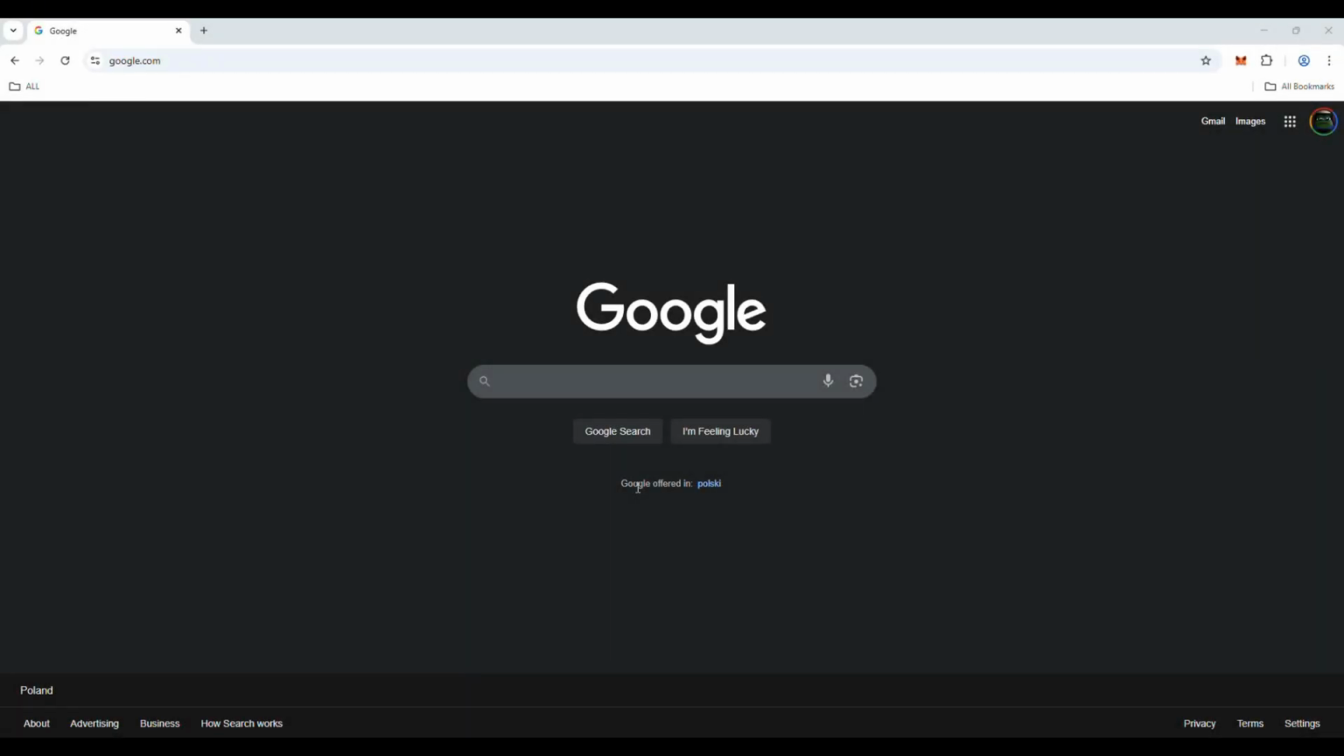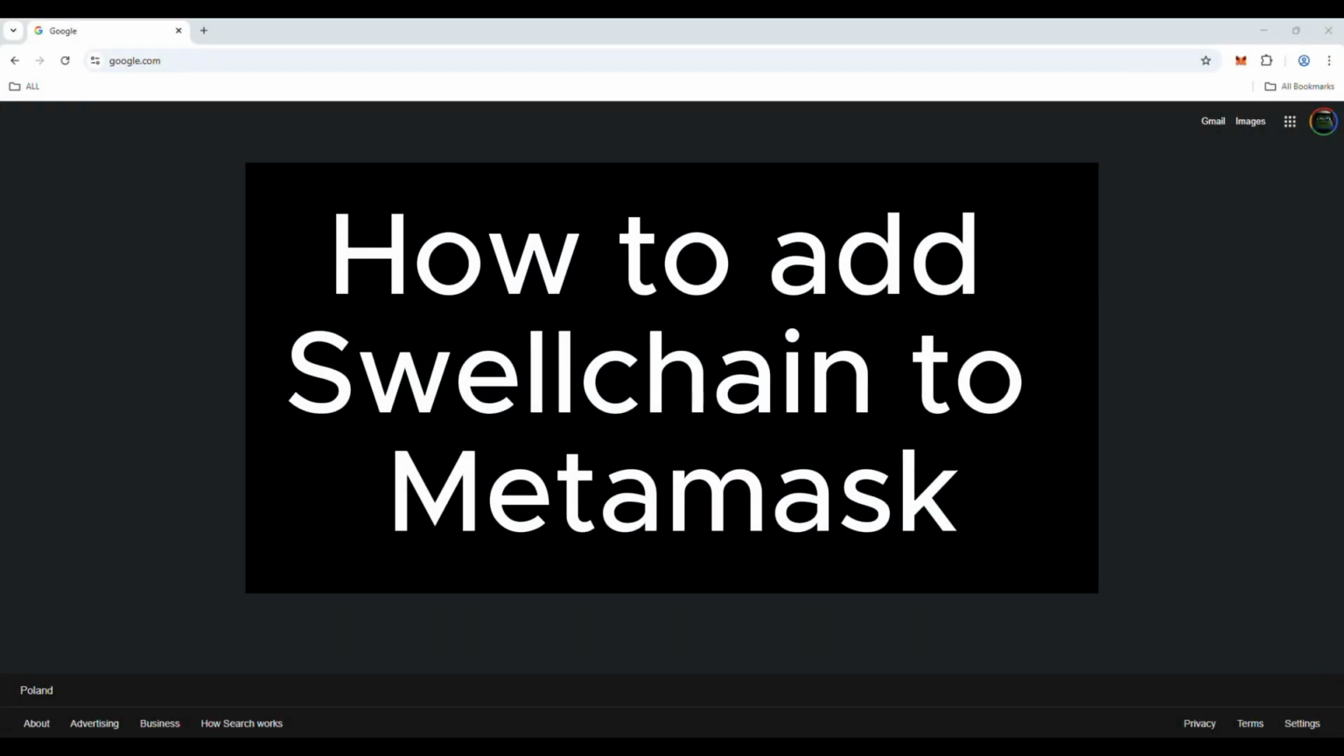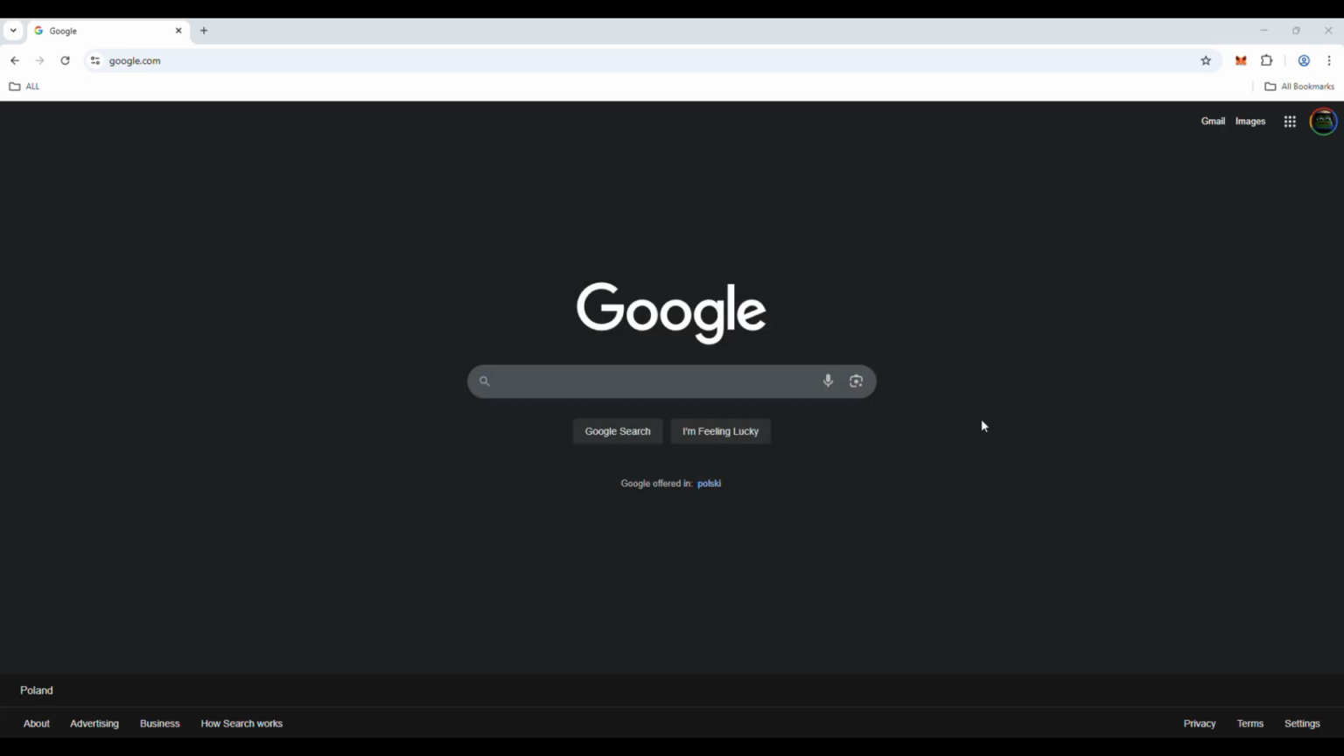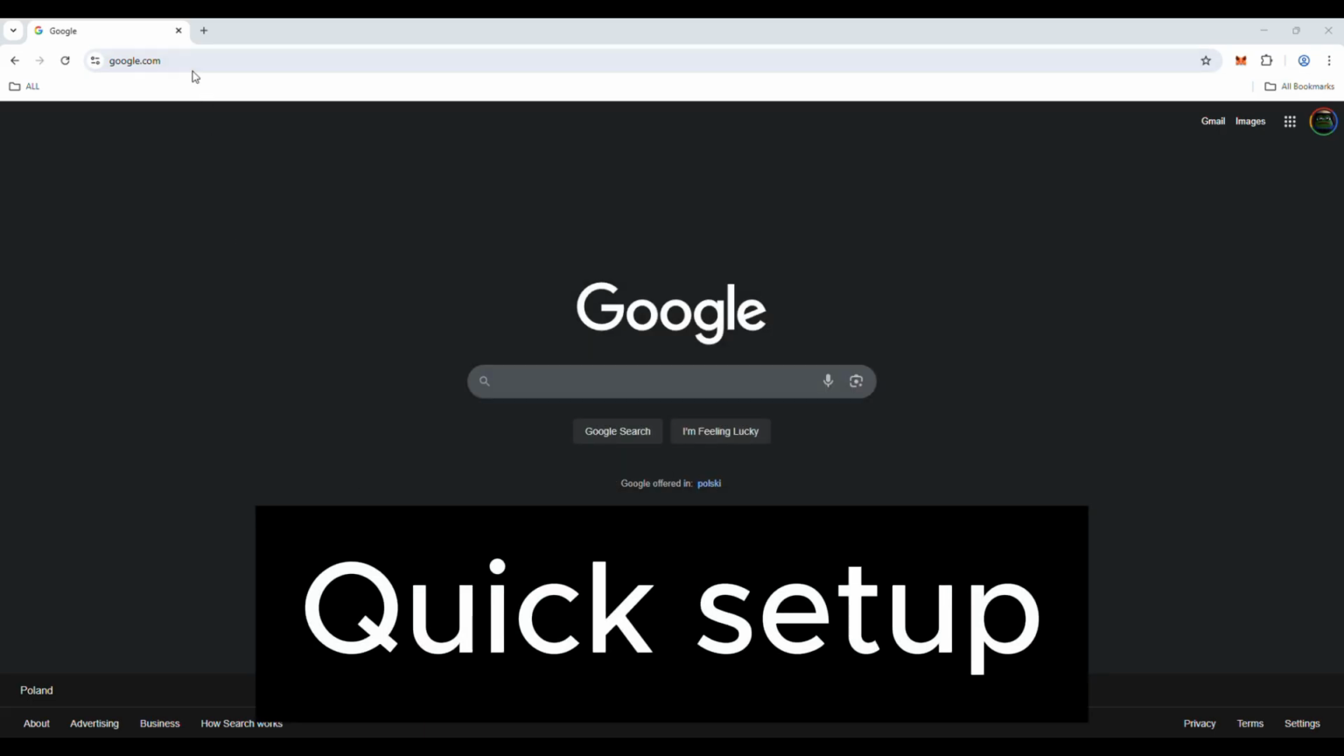Hello guys. In this video, I will show you how to add Swellchain to Metamask. First method is a quick setup.